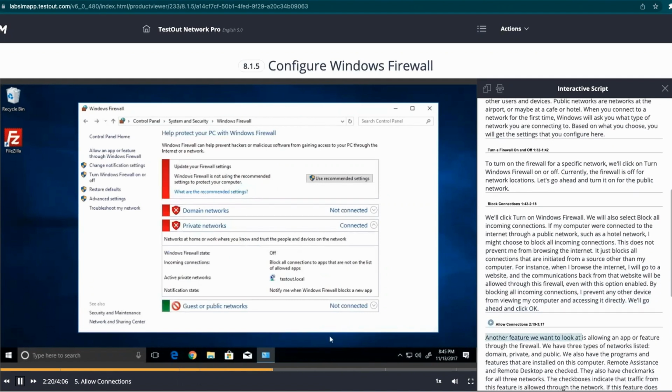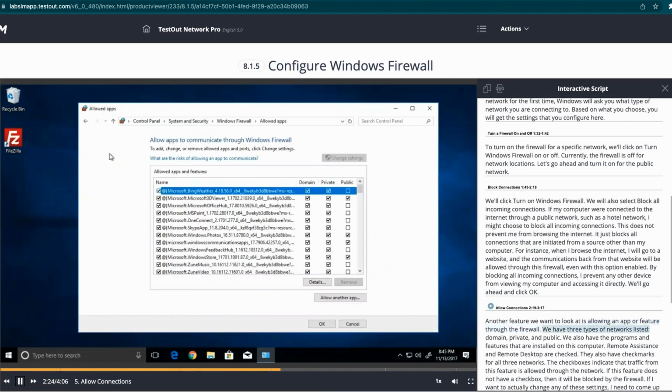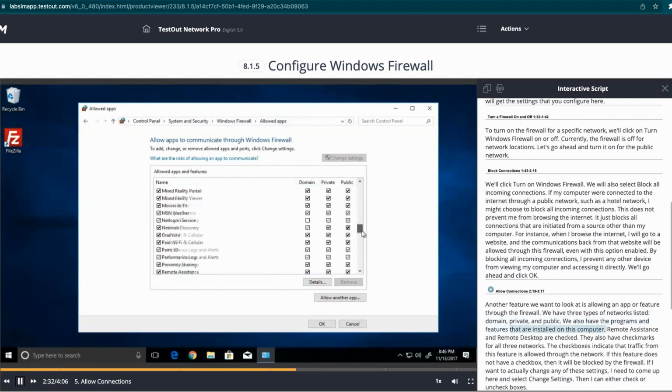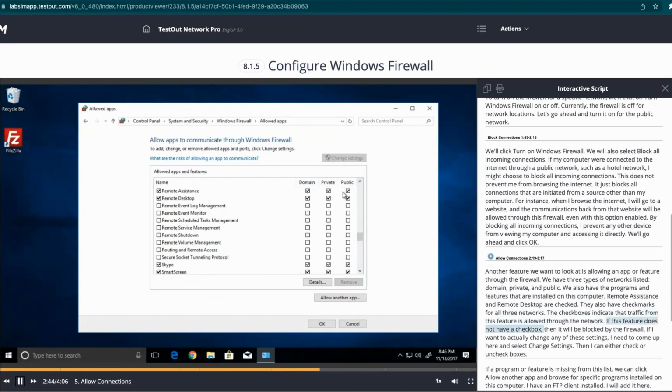Another feature we want to look at is allowing an app or feature through the firewall. We have three types of networks listed: domain, private, and public. We also have the programs and features that are installed on this computer. Remote assistance and remote desktop are checked. They also have check marks for all three networks. The checkboxes indicate the traffic from this feature is allowed through the network. If this feature doesn't have a checkbox, then it'll be blocked by the firewall.